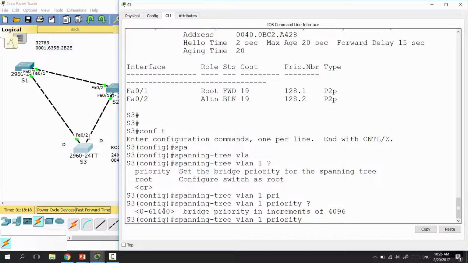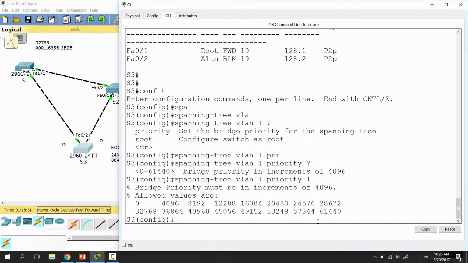Let me type, for example, 1, and it's an incorrect value. Why is it incorrect? Because it is written here that its increment, its step, is 4096. So if I place an incorrect value, it will hint me, come on, you can use only these values, and so on.